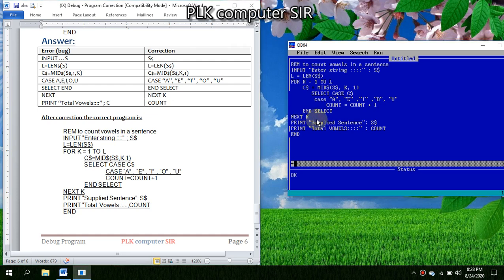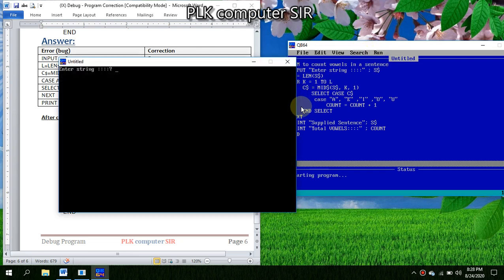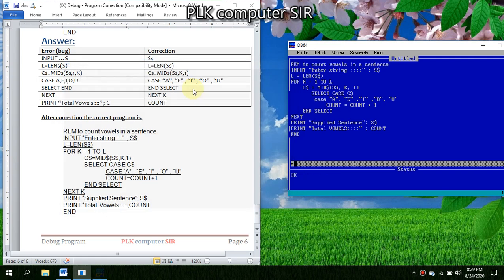And one more thing I want to tell, if you do not write K here, then also it will be okay, because there is only one loop. Okay, but if it is a nested loop, then it will cause problems. Again I will write here apple I, so our answer will be 4. Correct. So for a single loop it will not make any difference, but if it is nested it will make a difference. So it is good practice to write the variable name after Next also. Okay, so in this we have completed 6 questions.